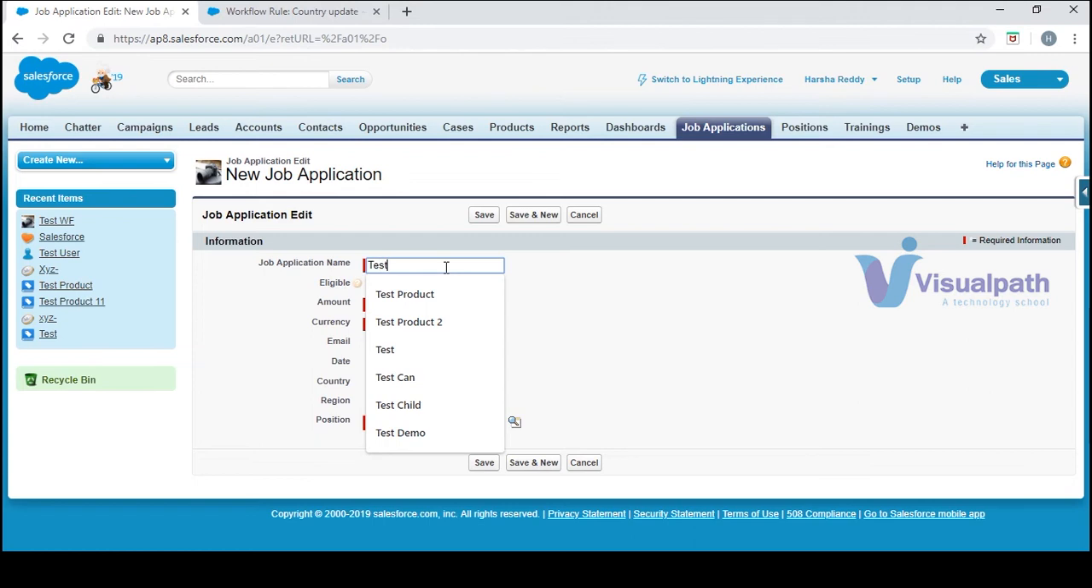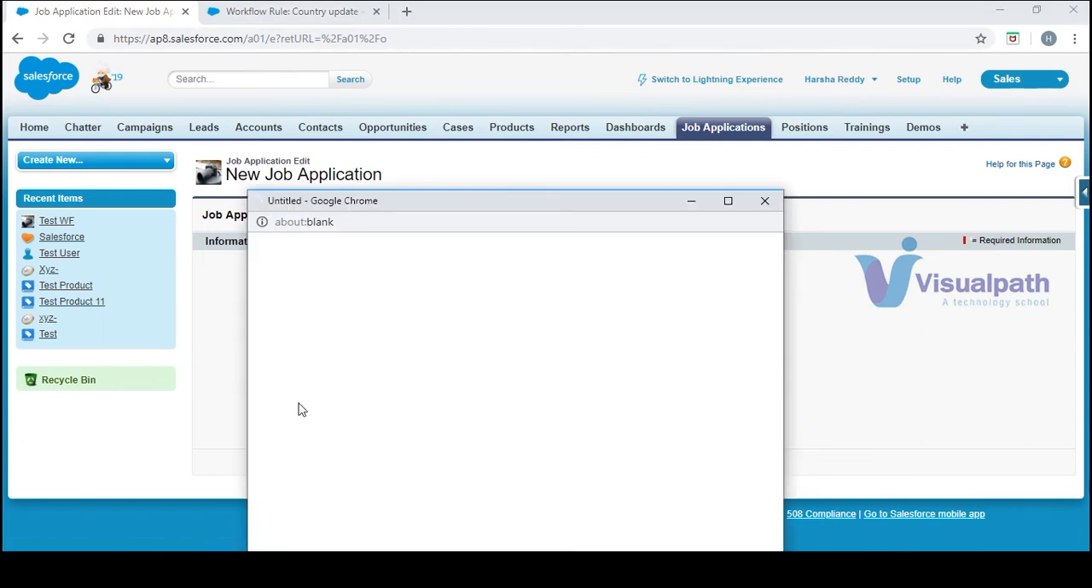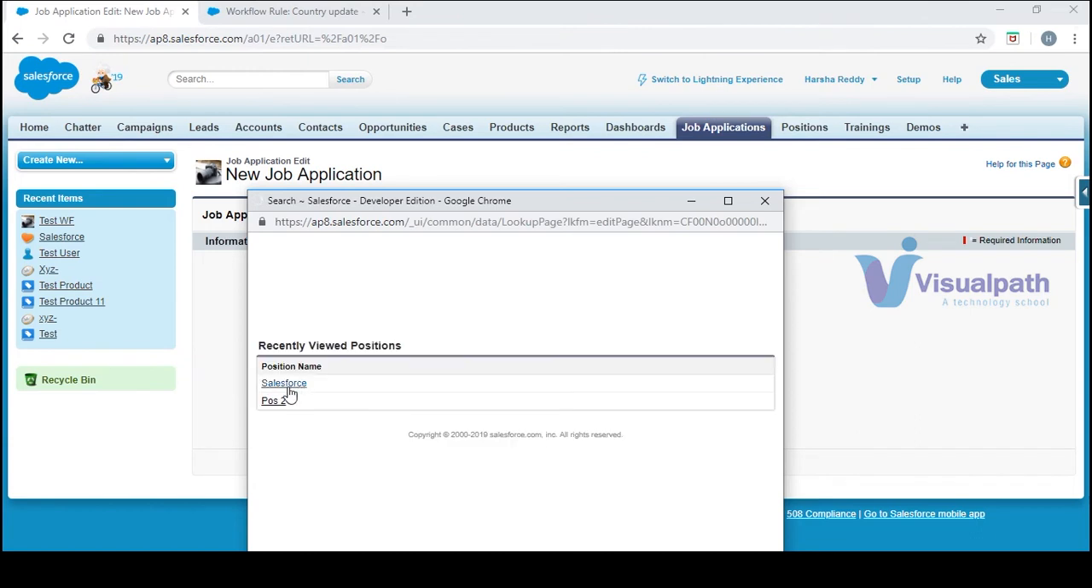Let's create a test update amount. Now I'm not selecting the country here, I'll leave it as none. I'm just selecting the region to be APAC. Just take a closer look, I haven't selected the country. I have to select a position as well. Save it.